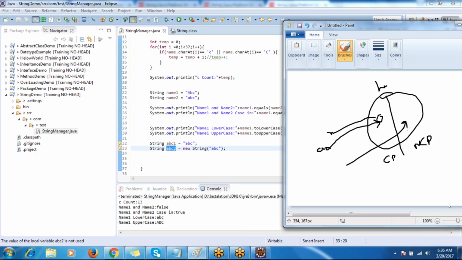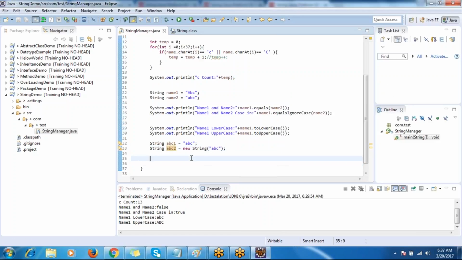But both have the same value, even though. It doesn't matter. ABC1 is the first one and ABC2 is the second one. That's the only difference they have. Correct. It doesn't matter whether the content is the same or not. They will always be created in different places.